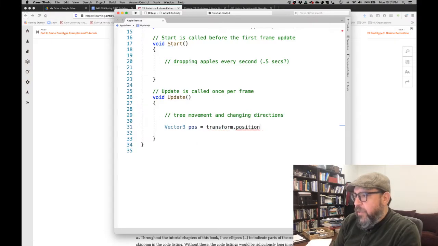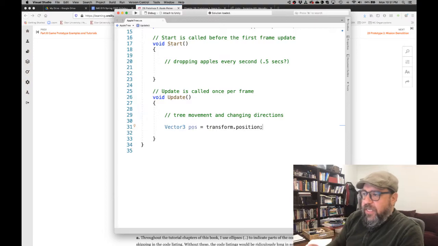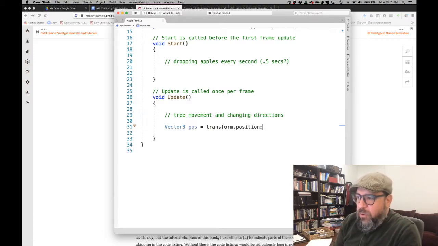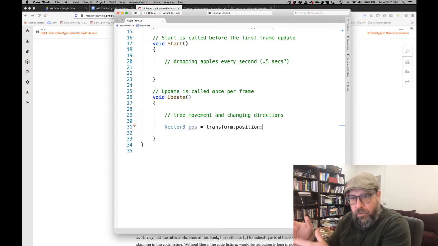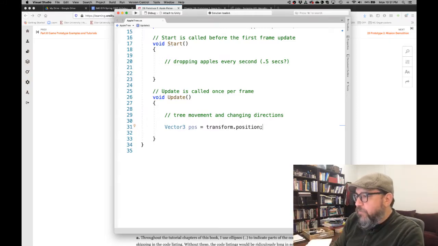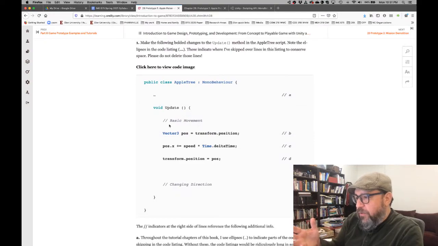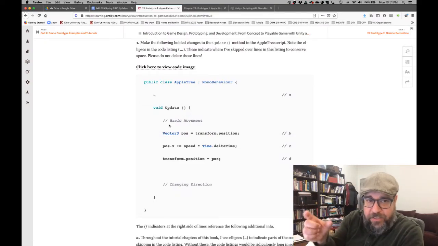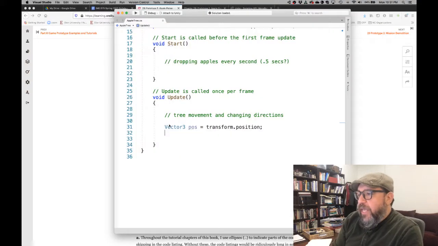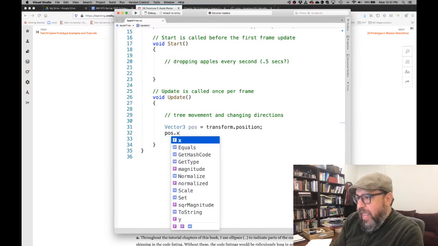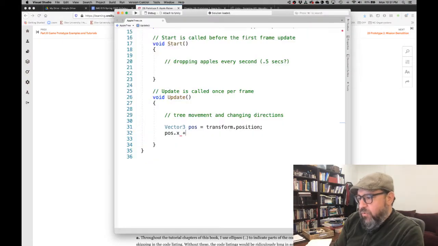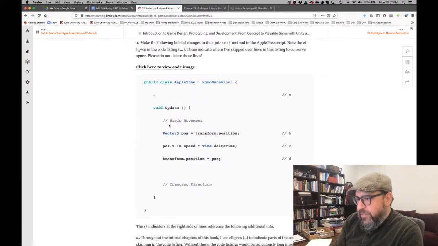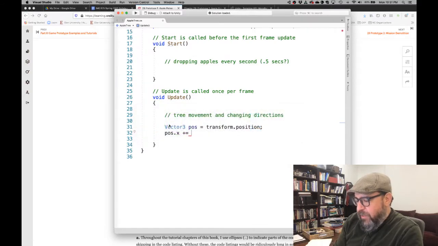And we're going to look for the value of transform.position. Now, what this is doing, it's going to get the variable of saying, hey, the position that this thing was in before, where is it now? So it's going to look for where the apple tree is. It's attached to the apple tree, so the apple tree is the only thing that's affected by this. And then we're going to say pos.x. We're going to do plus equal. I'll explain all this stuff to you. Just wait for a minute while I type it in.